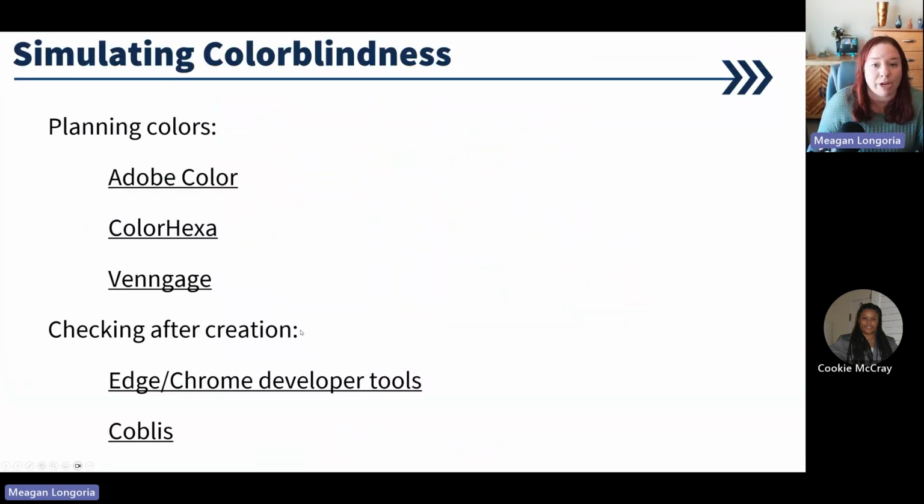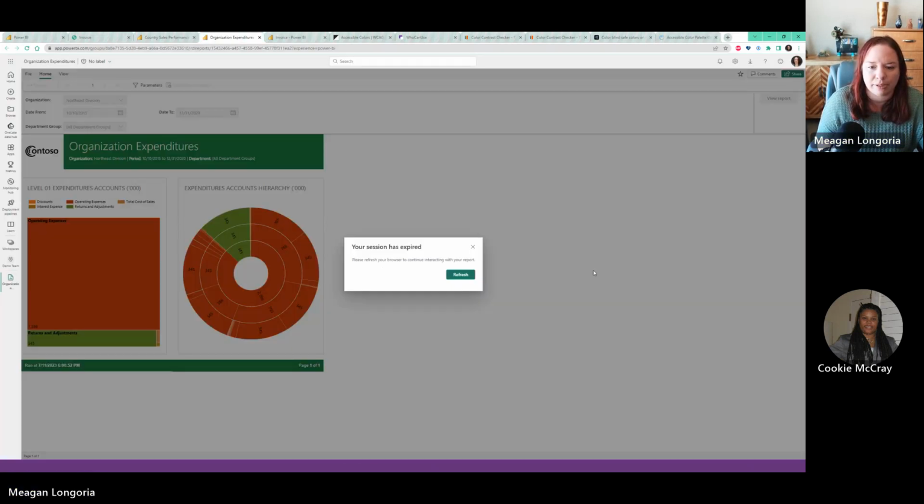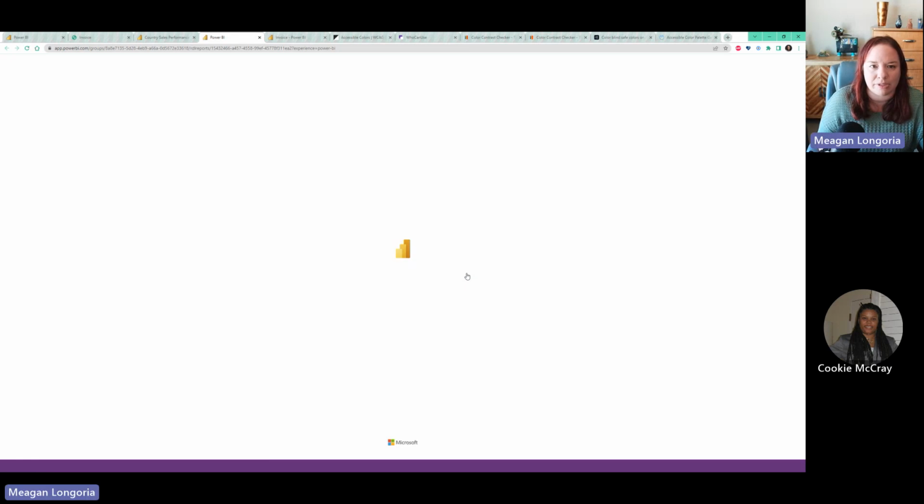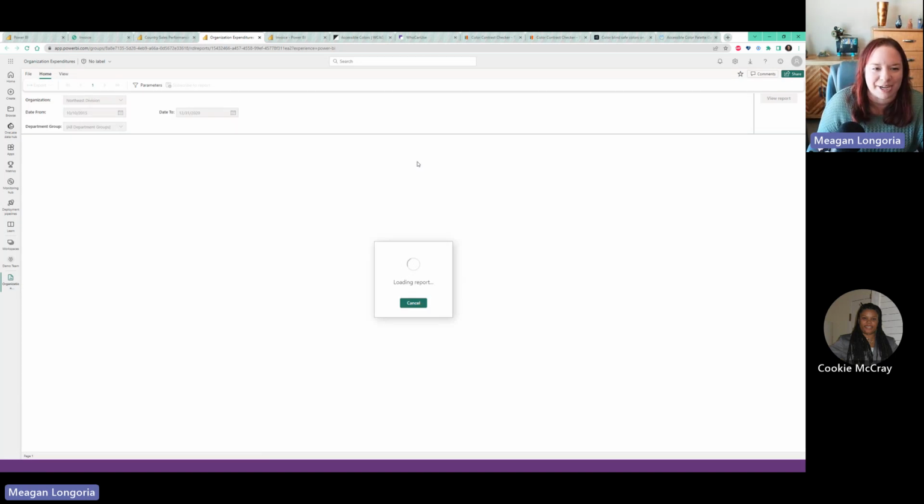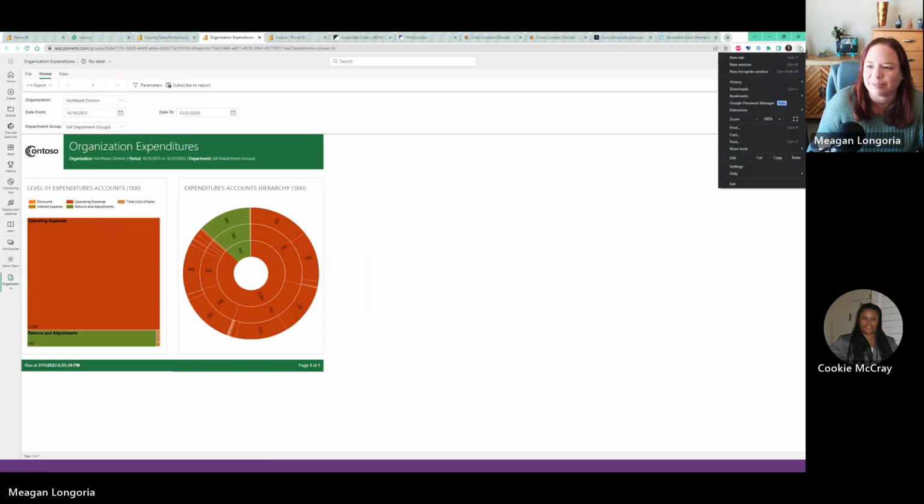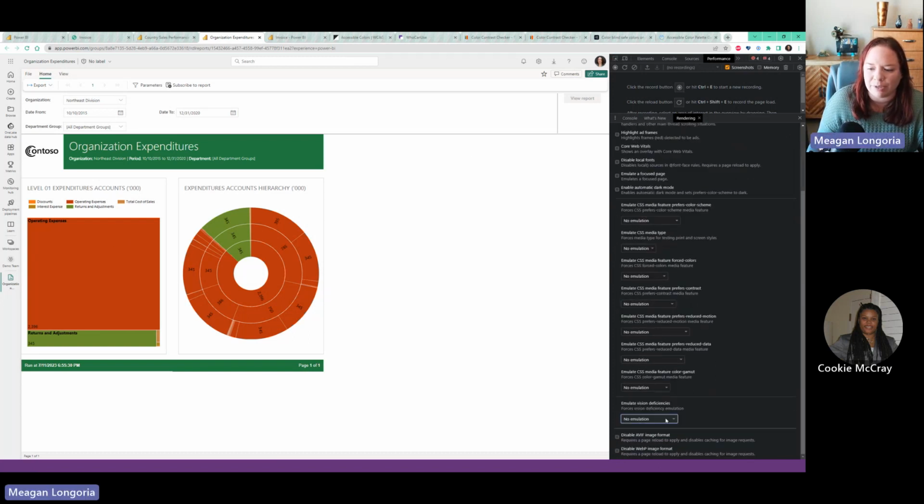After the fact, we've got our Chrome developer tools or Edge developer tools, depending on your choice, and Coblis. So let's go back to our Chrome developer tools. And we're going to use this report because someone made poor color choices, so it's a good example. And again, you can hit F12 or you can go to developer tools and then go down to the emulation of vision deficiencies. And let's say you can't see red.